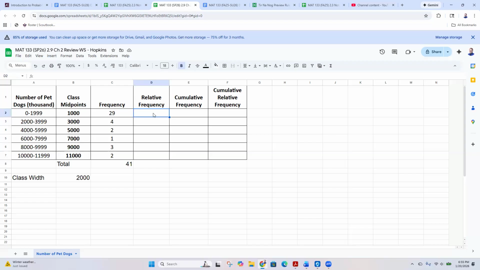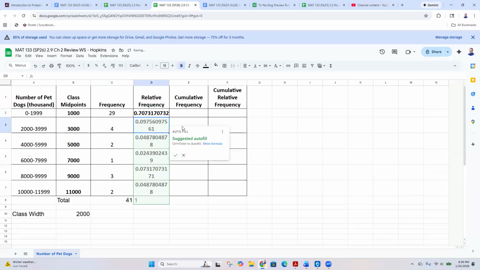So now that we have that total, we can do our relative frequencies. So if I click on cell D2, I'll type equals, and then I need to click on the frequency, which in this case is 29. So don't type 29. I want you to click on cell C2, divide by, and then you're going to type 41. And you'll get the relative frequency, which is 0.70731, and so on.